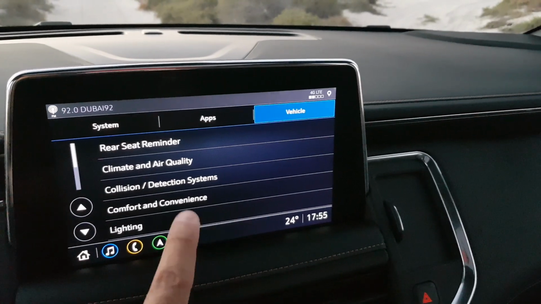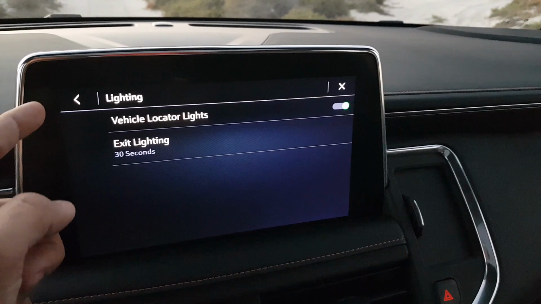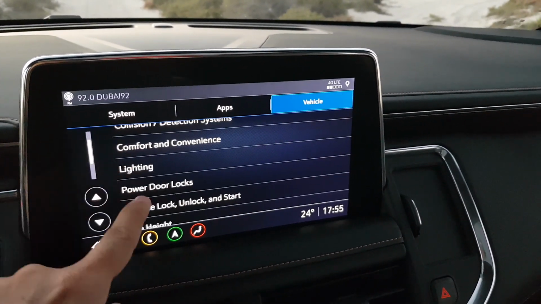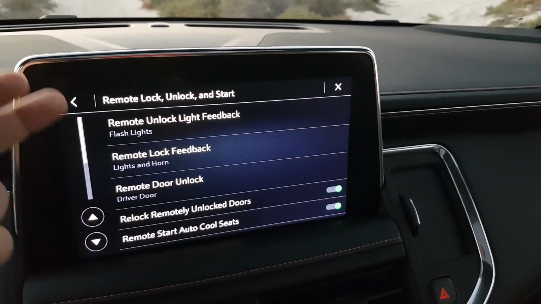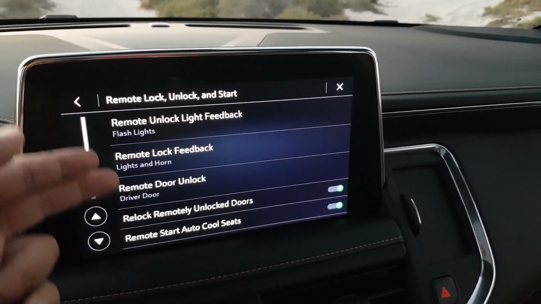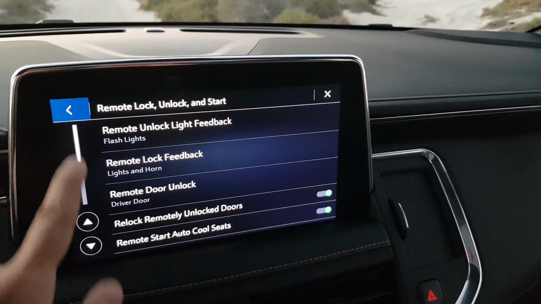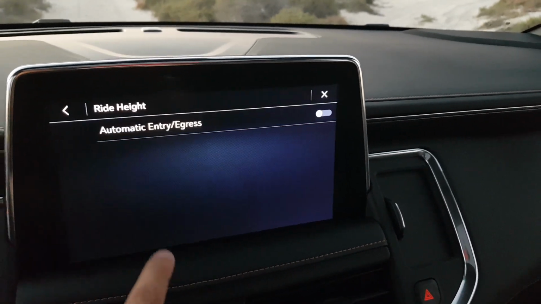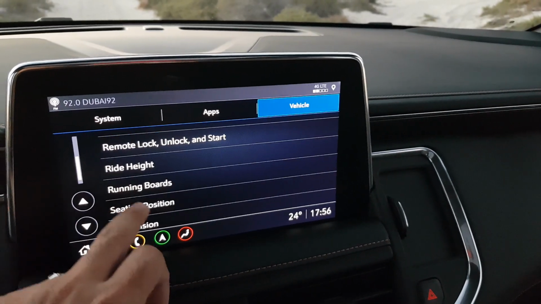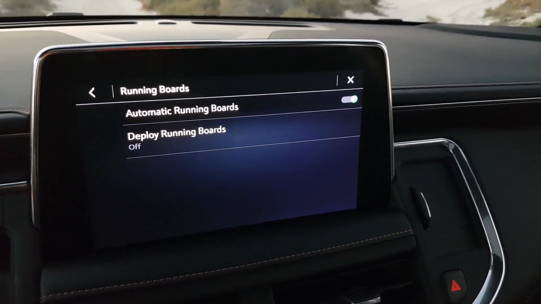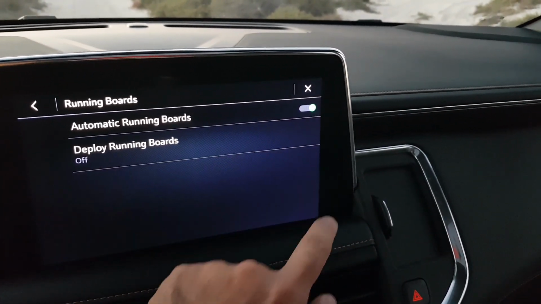And there is also lighting. Then in the lighting, you can change the exit lighting, the follow home lights, and all of that. Then there is the power door lock setting. Then there is the remote lock, unlock, and start. So you can change whatever the particular keys do with the remote keys, and then you can customize that also from here. Then there is the ride height, and in that you can switch automatic entry and egress on and off. And then the running boards, if you want them to be deployed or not, you can change that also from here. You can switch that off, or you can switch that on.